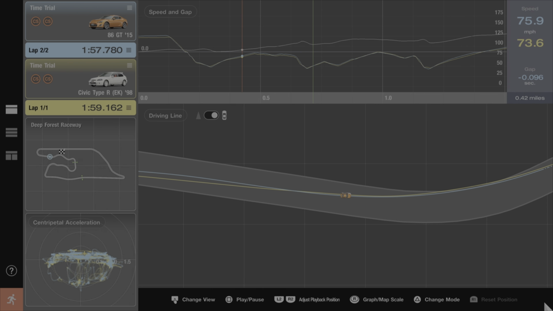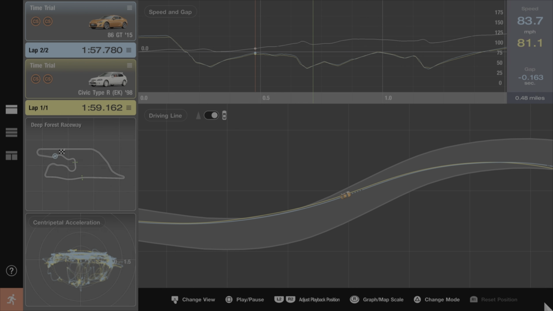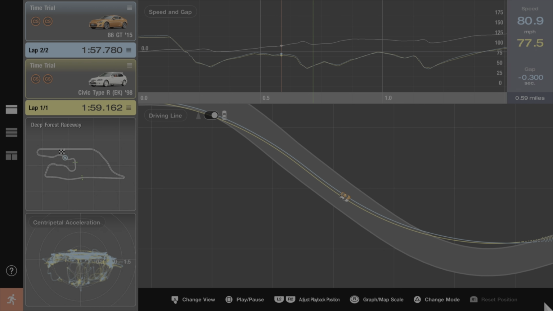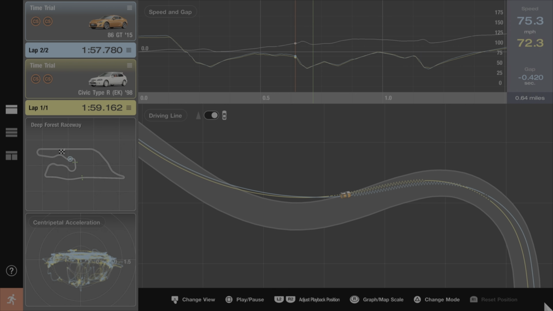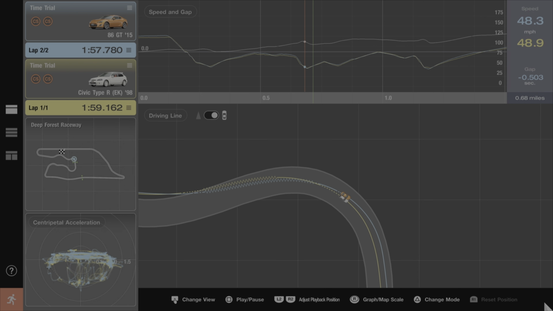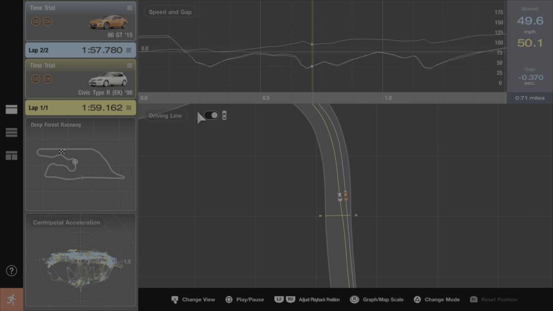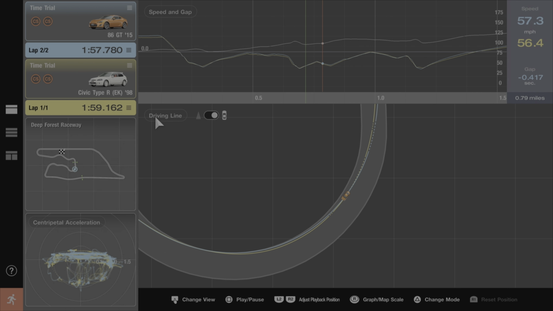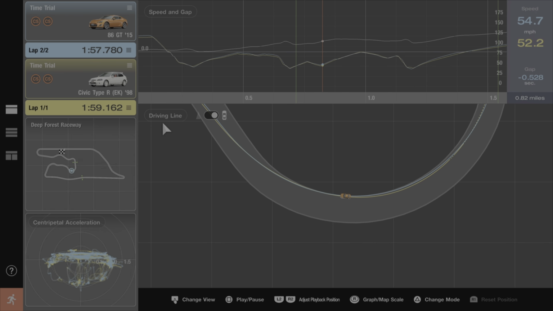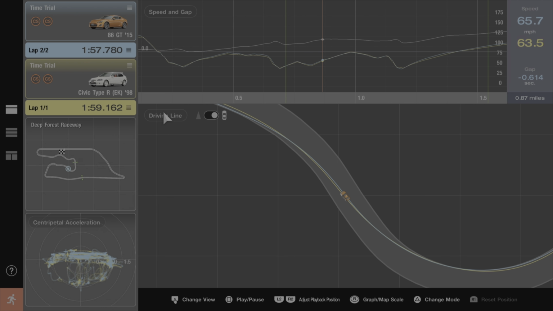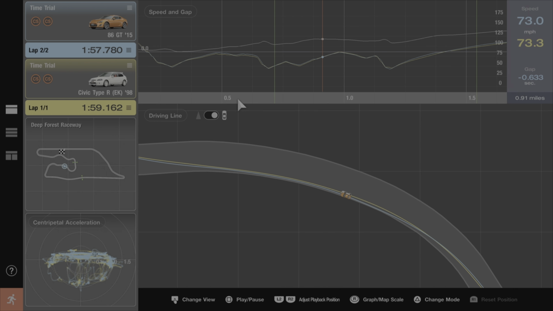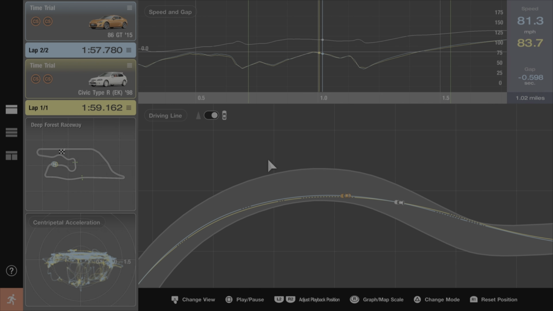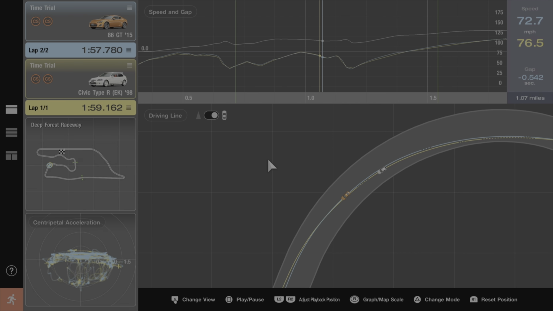So you've got two traces basically. The bottom one appears to be speed. So what's the top one? I think it's meant to be gap, but you can change these things. So have a look. You've got this thing, the preferred car, driving line. Can you change that? Don't know. Speed and gap. But you've got these things. Change mode. Not sure what that does exactly.